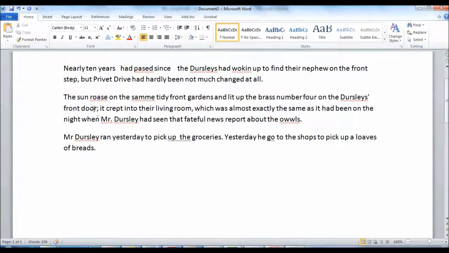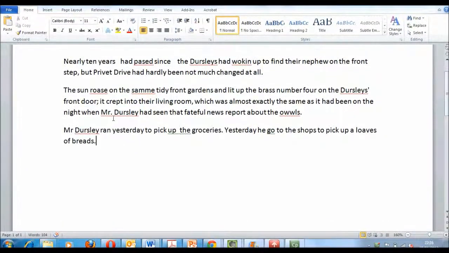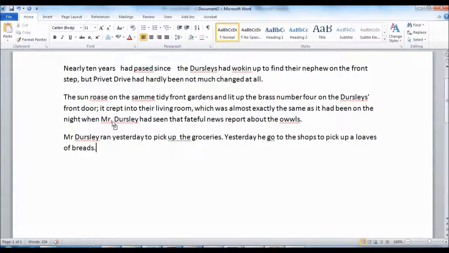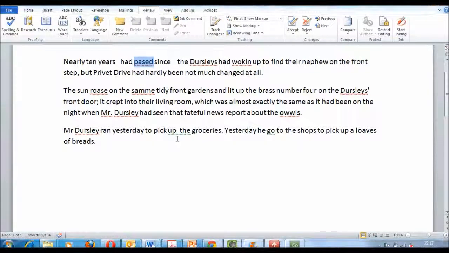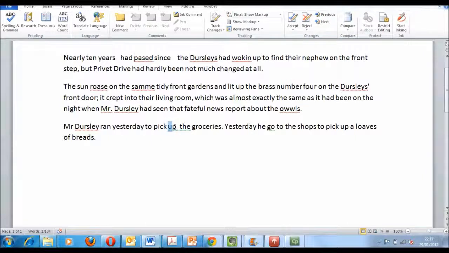The first thing you do is move your mouse cursor, after you finish typing, to the review button and click on it once. This takes you to the review tab. Now if you look closely at this document, you realize that some of the words are underlined in red, like this one here, and some of the words are underlined in green, like this one here.